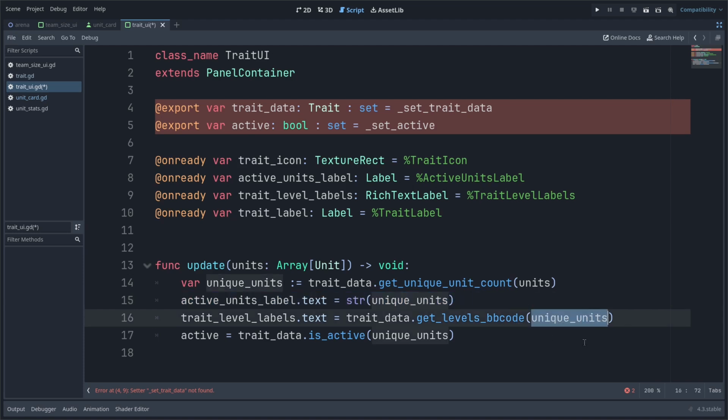We can just pass in the amount of unique units we have, and we'll get that BB code back from the trait resource, and we can just override it inside the rich text label's text property. And finally, we also need to set the active property for the trait UI based on whether it's active or not according to the amount of unique units we have. And this is again a method we have inside our trait class. Let's not forget that setting this active property will also trigger its setter function, which we are yet to implement.